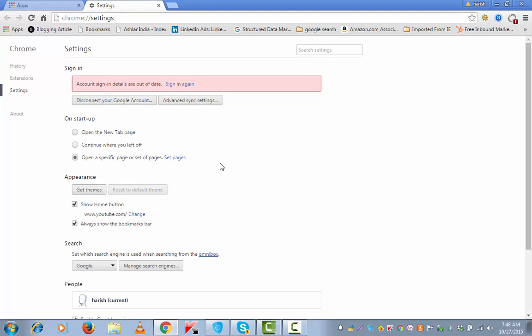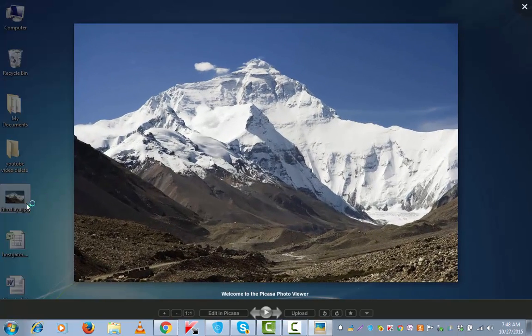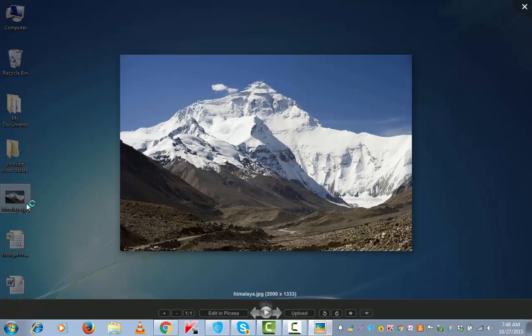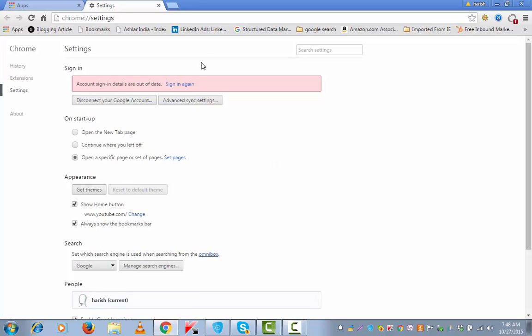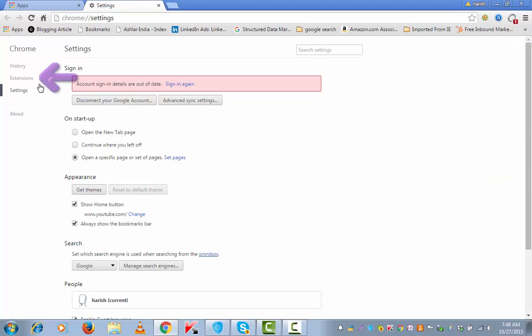So how about setting up your own theme with the picture that you already have got? Let's say I've got this Himalaya view with me. If I want to put this in background, what I'll do is again go back to menu, settings, extensions from the left hand side navigation.